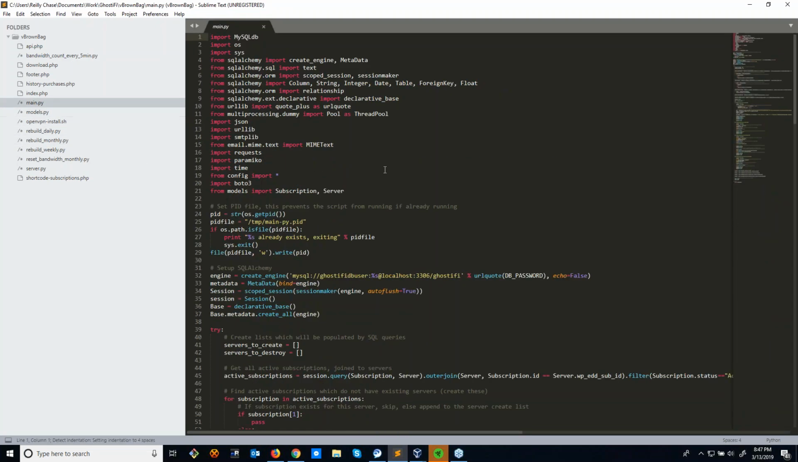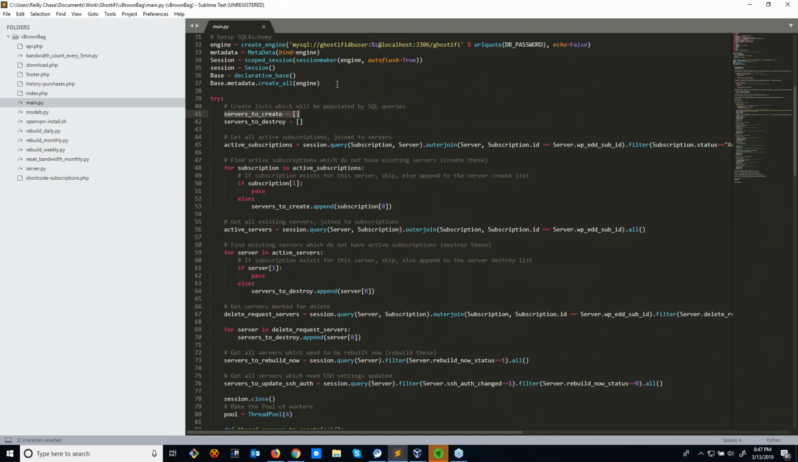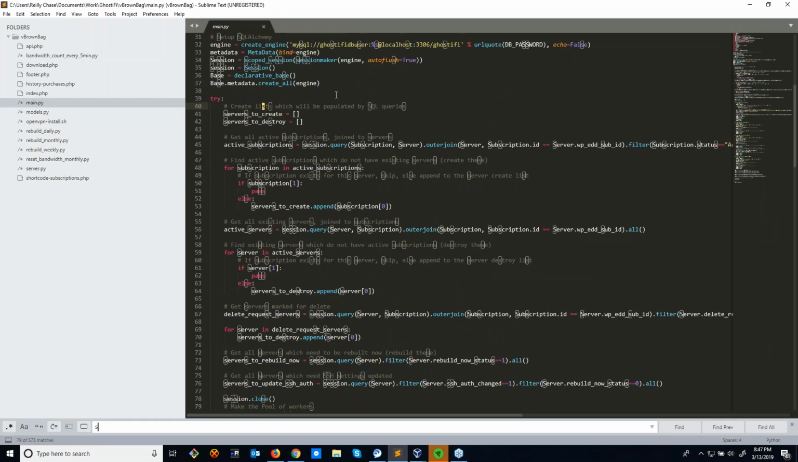It would be under main.py. So I create a list right here, servers to create equals list. And then let's find out where it appends to that list. So here it is. So for subscription in active subscriptions, and active subscriptions is this.